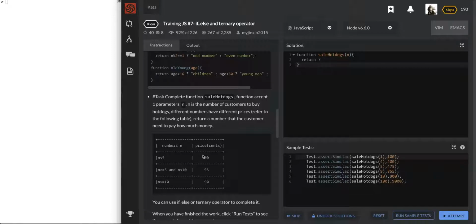Cool, so the function accepts parameter n. Let's see. It looks like we're just returning cents depending on the n. This is very explicit on what we can return, and they even put it in a good order for us. So if it's less than 5, we return that, and if it's greater than that, this is the next condition.